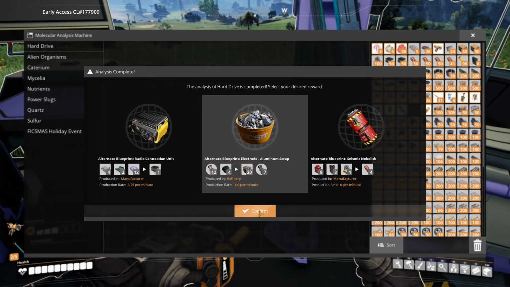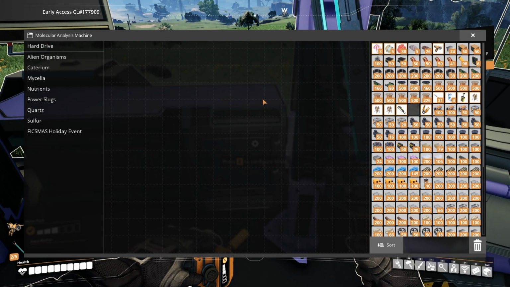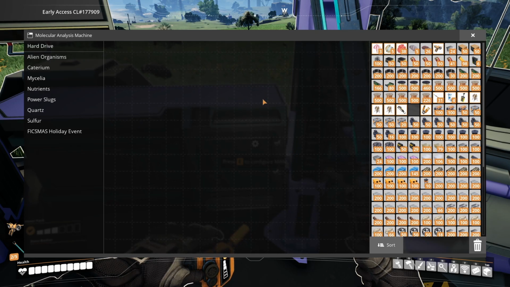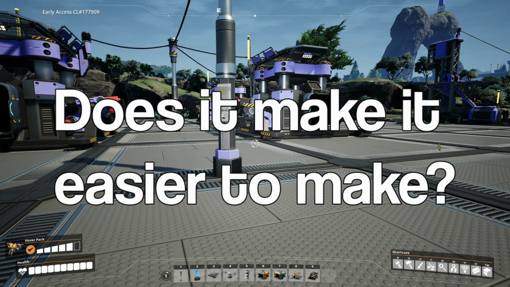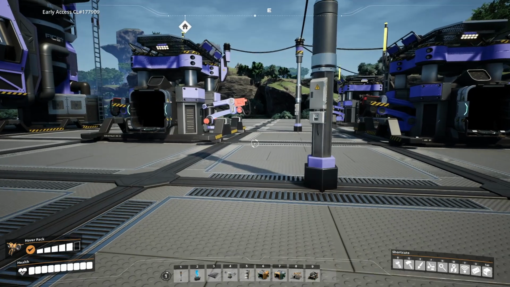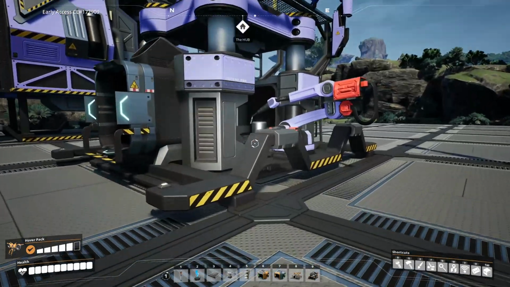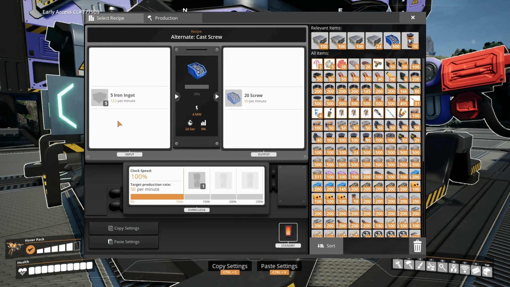But now that we know how to unlock them, I'm gonna go a bit into some specifics about what you should be looking for. So the first thing you want to look for in a recipe is, does it make something easier to make? And the perfect example of this is the cast screw recipe. This takes 5 iron ingots, turns it into 20 screws. At 12 and a half per minute and 50 out.